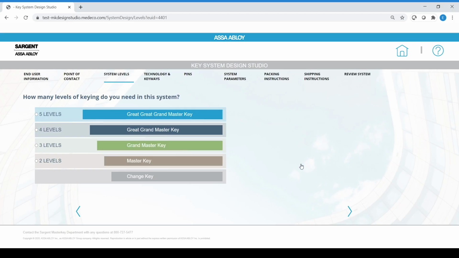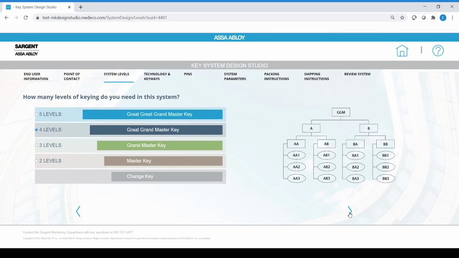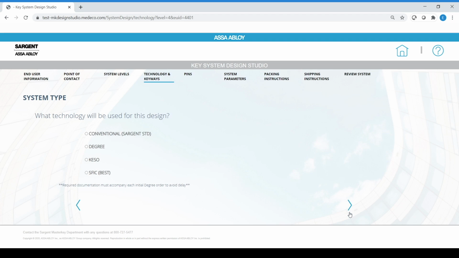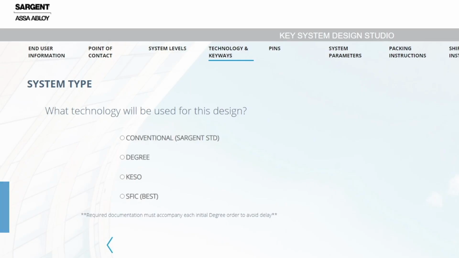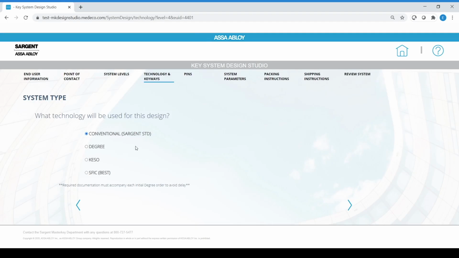The next step in the design process is to select how many levels of keying are needed for the system. A color-coded guide assists in selecting a system that will meet your needs. Choose the proper level for the new system. In this example, we are selecting a 4-level system with change keys, master keys, Grandmaster keys, and a Great Grandmaster key. Next, select which system type you will be utilizing. If you need assistance choosing the proper system type, contact the Master Key Department. Once system type has been selected, click the right arrow to advance.